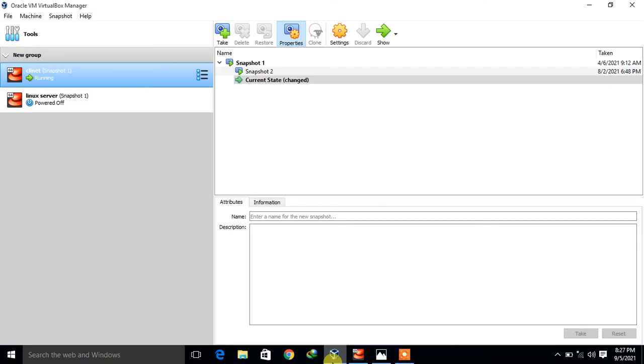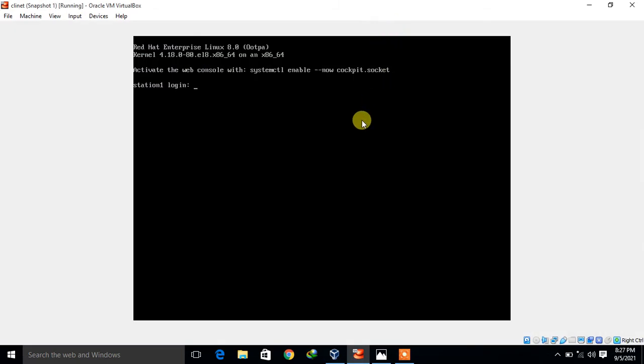Guys, this is my VirtualBox dashboard and here you can see one running virtual machine, which is the client machine. It's in up condition, so I click on the Show button to access the VM. So I click on Show and here it is. I log in with the root user first, so I give the username root and the appropriate password. I log in successfully.